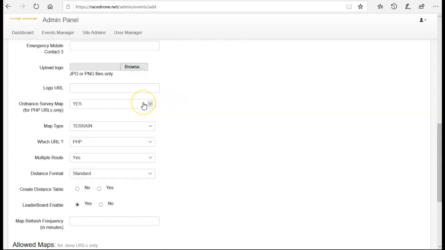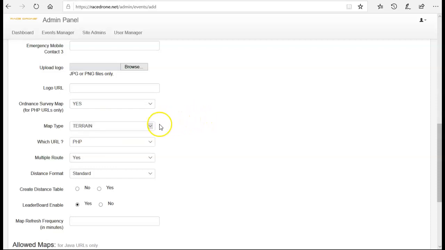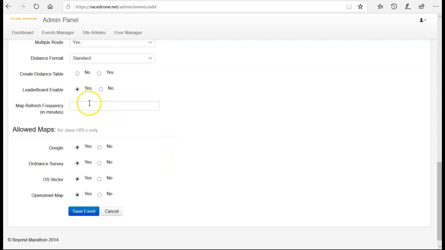You can choose which type of map you want to default it to. The most popular types to default your map to are satellite or ordnance survey map. I'm just going to leave it set to the standard map here because you can also change this once you are in the map as well. And finally, the only other thing I'm going to choose is how often do I want the map to refresh. I'll say once every 2 minutes.